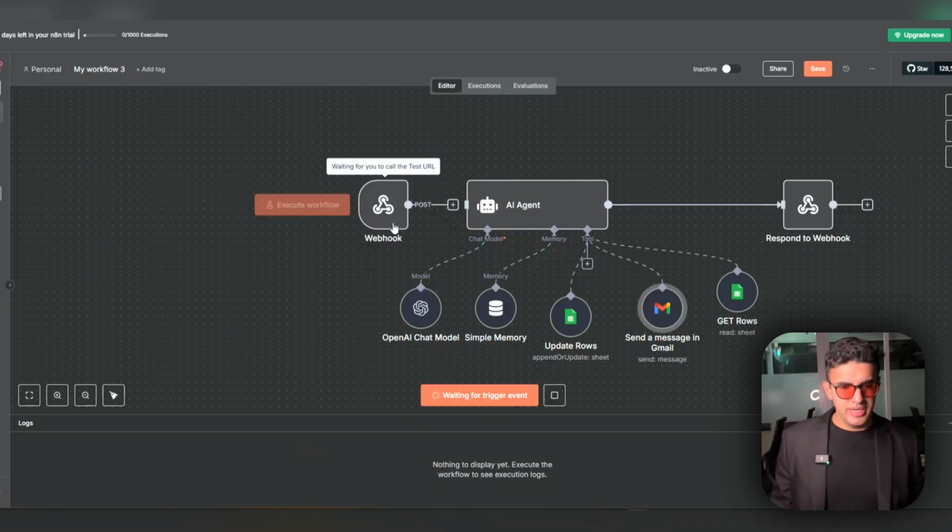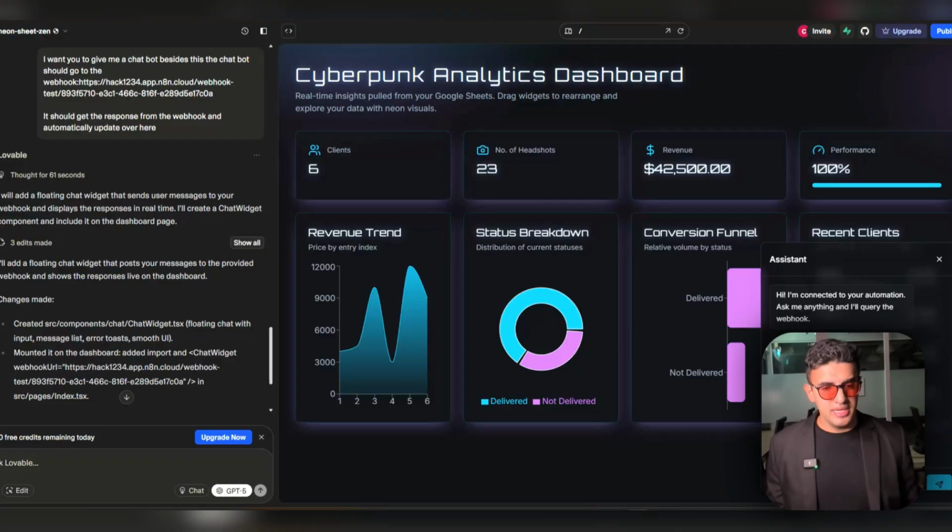And how is it going to be triggered? This is when we write a chat message here. Then, because it is connected, it is going to be triggered. So we are going to say, can you get the list of my clients?